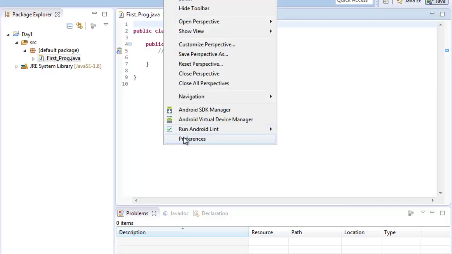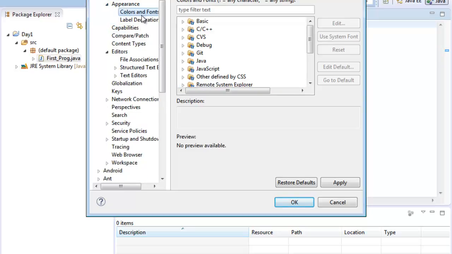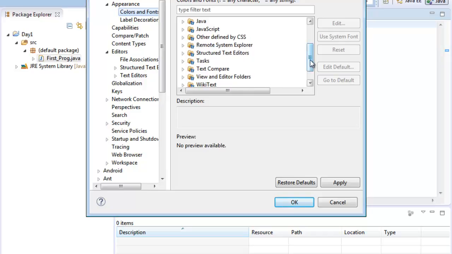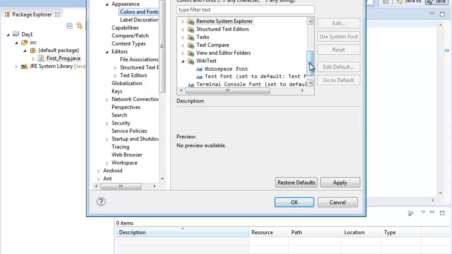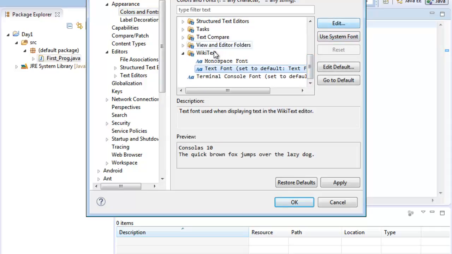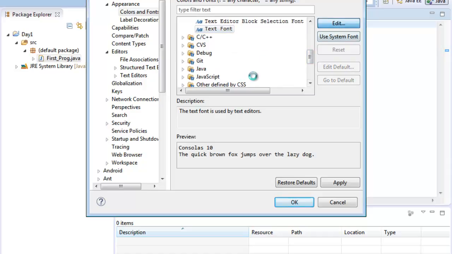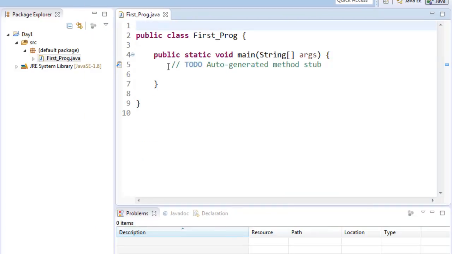Let me increase the font size. Just a minute. Colors and fonts. Yeah, text font. Terminal font. Okay, it's under basic. Under basic, you go to text font and increase the font size.